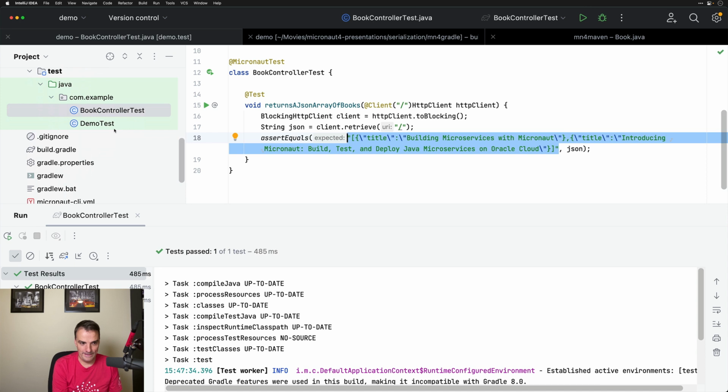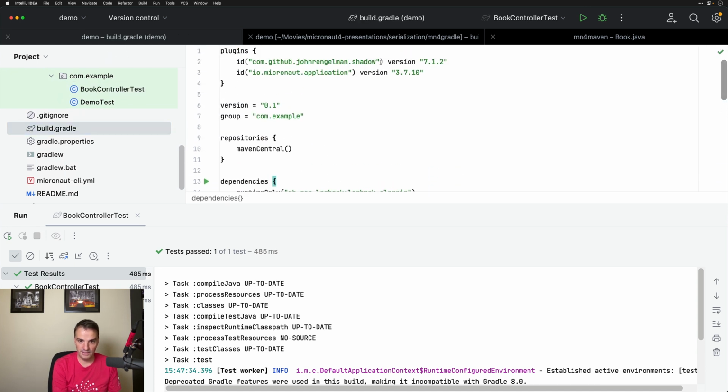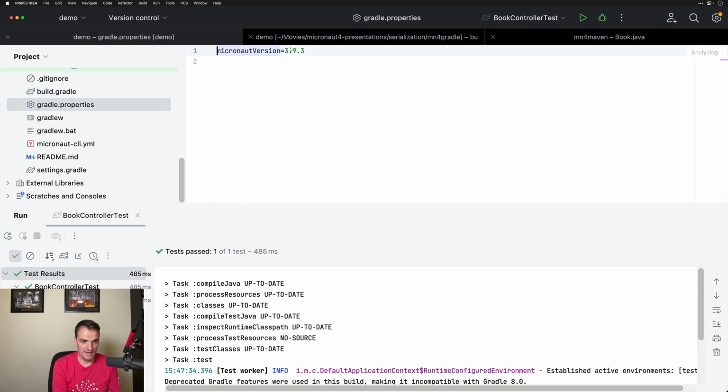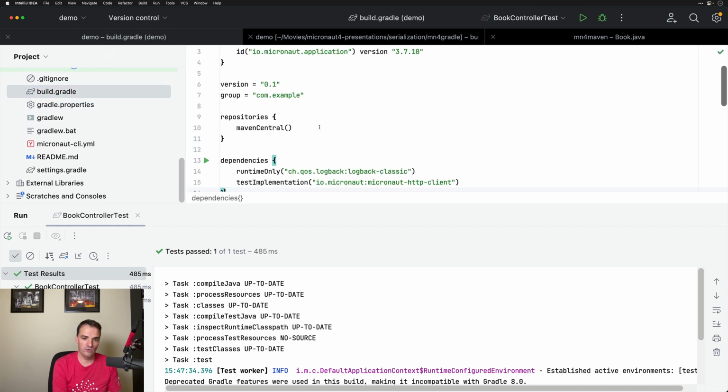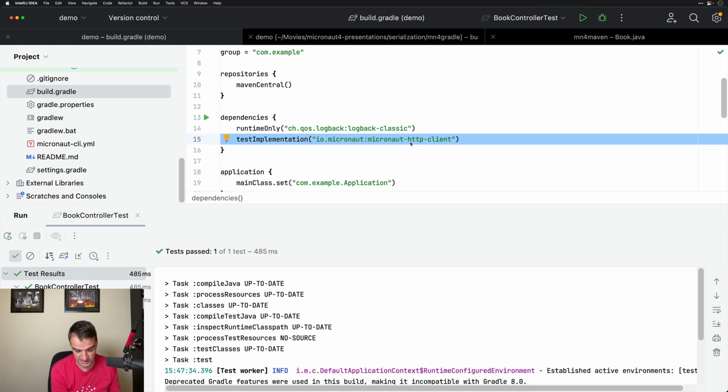And let me show you the dependencies of the application, which are also pretty minimal. So this is a Micronaut 3 application, actually a Micronaut 3.9.3 application. I have only defined Logback Classic, as a runtime only dependency, and the Micronaut HTTP client, which I just showed you that I was using in the test classpath.